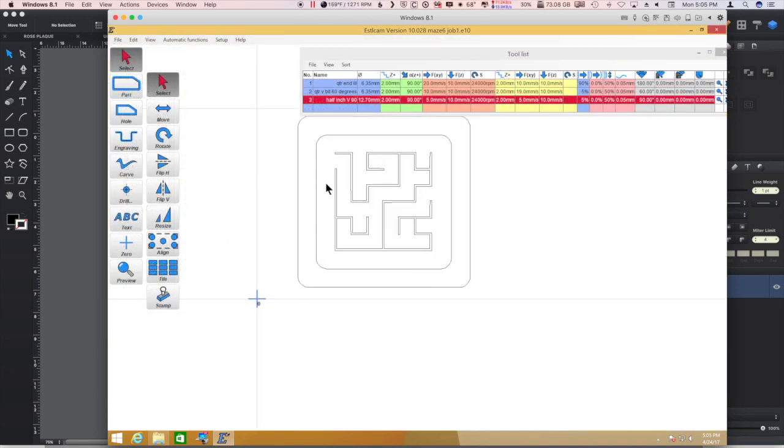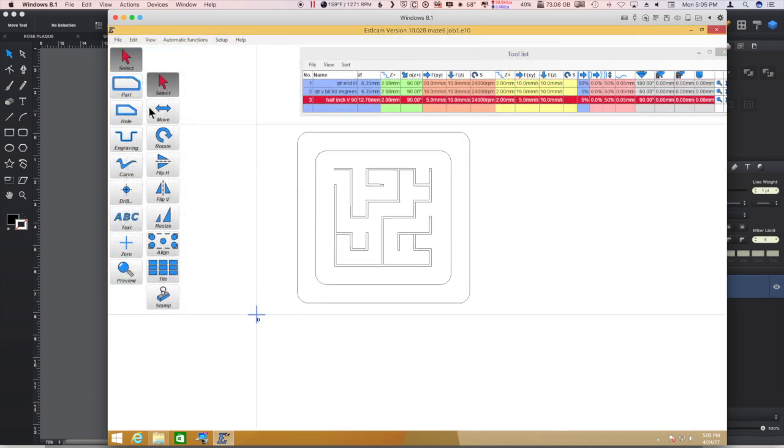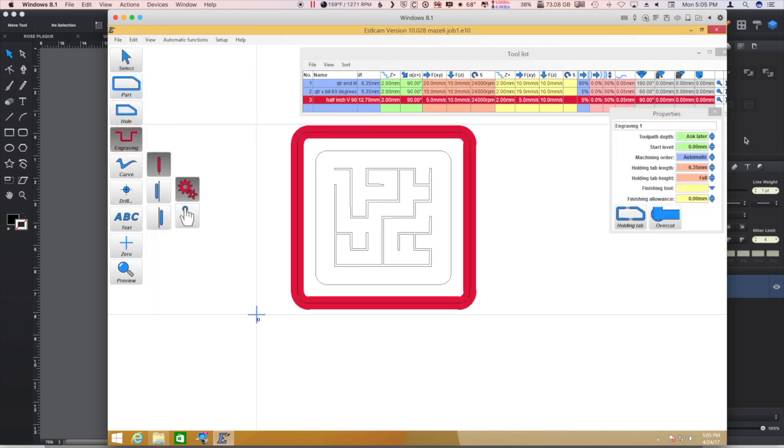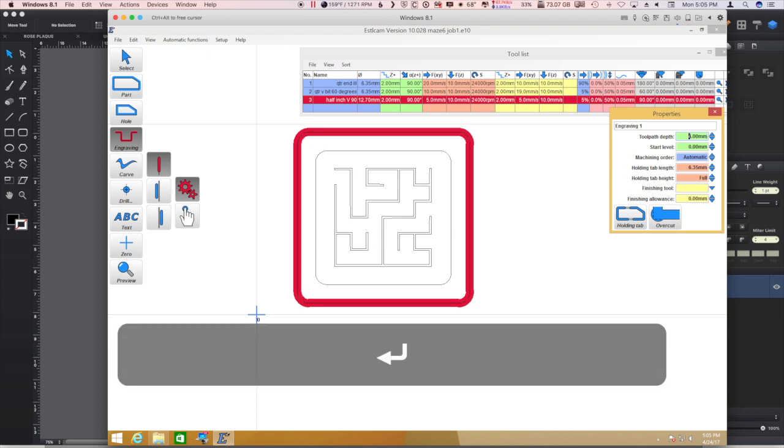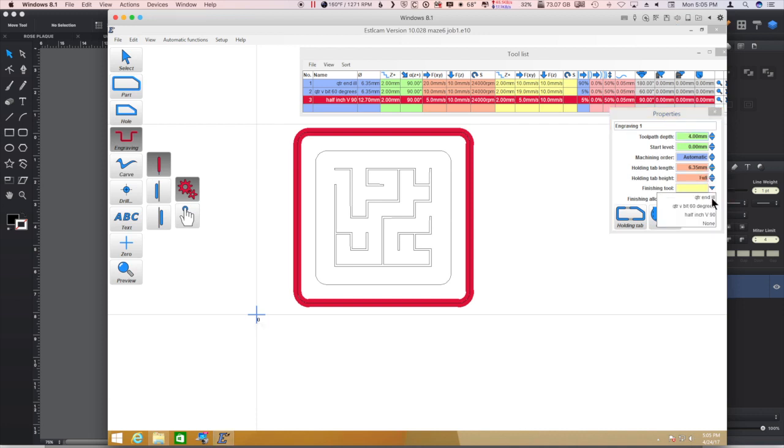We're just going to run a V bit around the outside edge just to give the edge a little more softness. So we'll just do a V bit engrave right there. And we're going to call it, I think 0.4 worked out, or 4 millimeters worked out in the past. And we use the same finishing tool.